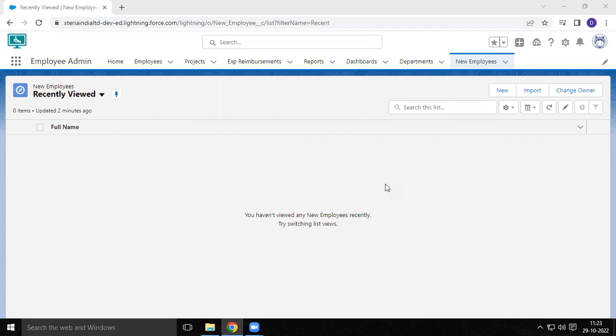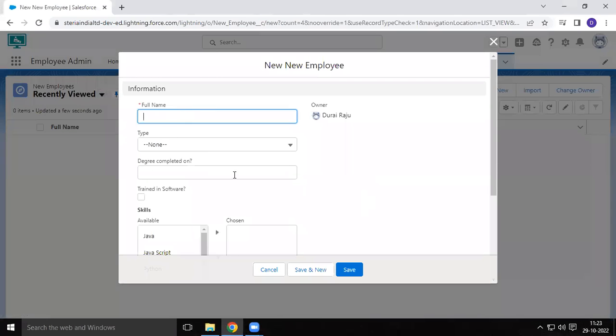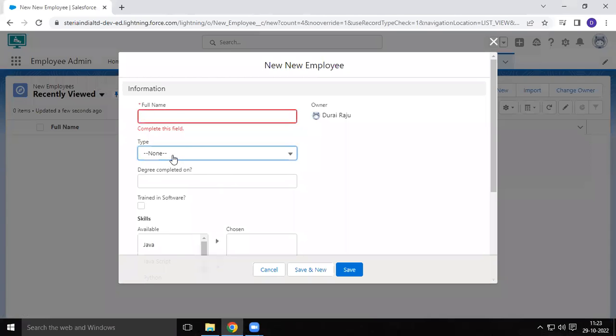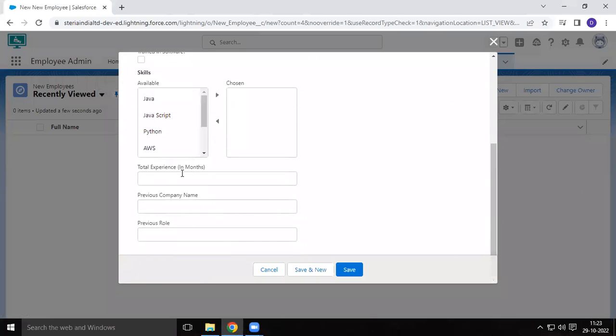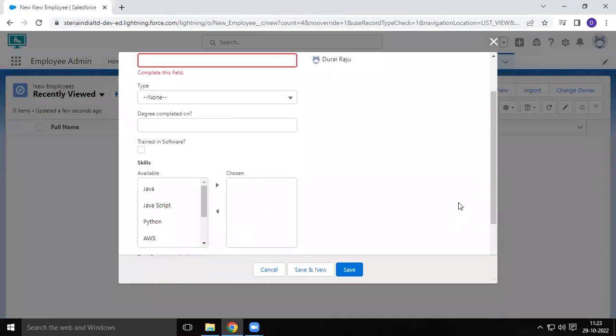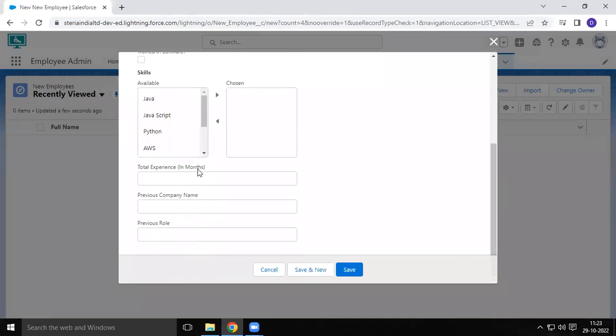In today's video, we are going to discuss dynamic forms. Here I have a custom object called New Employees. If I click New, I have a few fields. I have a field called Type, which tracks what type of employee we are going to create, fresher or experienced. Here I have three fields related to fresher records, and below we have three fields related to experienced employees.